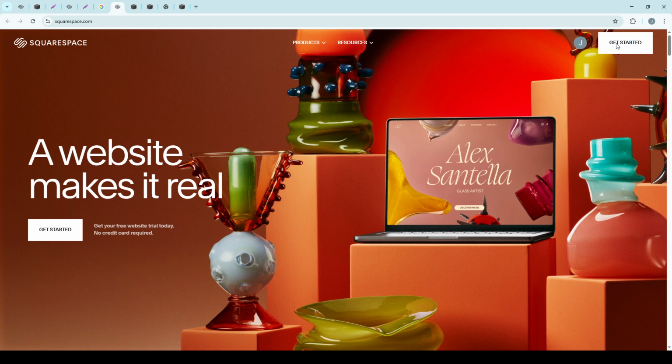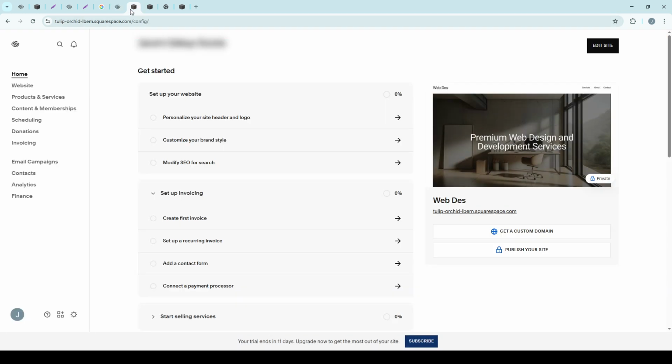Now go ahead and click on Get Started. This is usually found at the top right corner of the page. After clicking on Get Started, you will be routed to your Squarespace dashboard. Here, you can see all of your active projects and websites. Look for the Settings option, which is typically listed on the left-hand side of your dashboard. Click on Settings to proceed further.